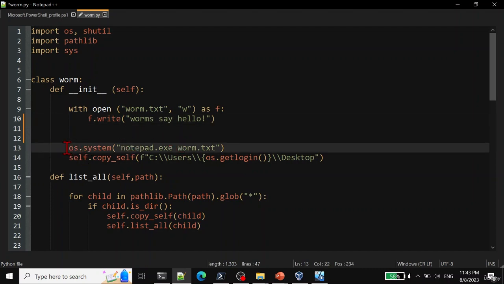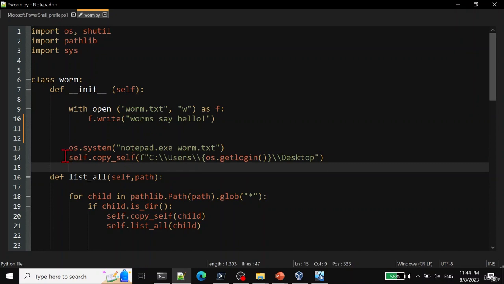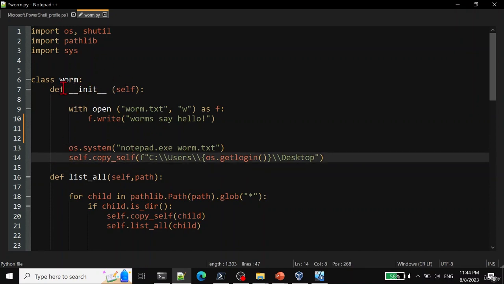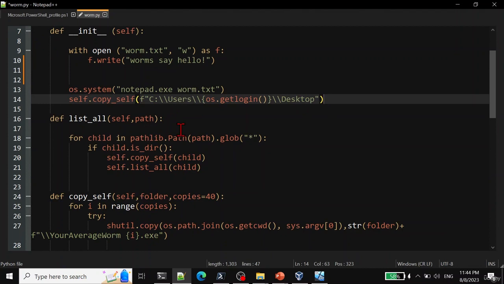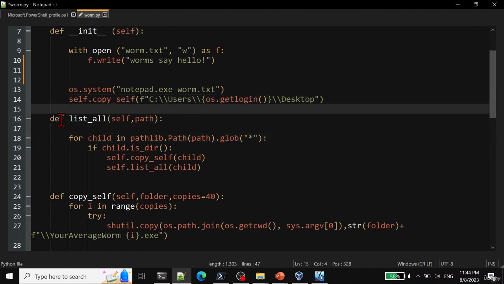os.system is the method to run cmd commands. So this is in the os module. This method lets you type like you're typing in cmd. So you just type notepad and open this file. Okay, and as I told you, this is the method that will run every time. We will call the copy self method. Okay, I will talk about this line later, but let's move on from now.